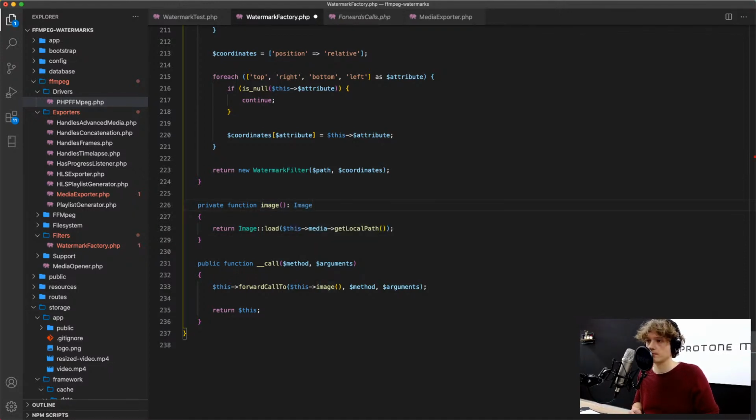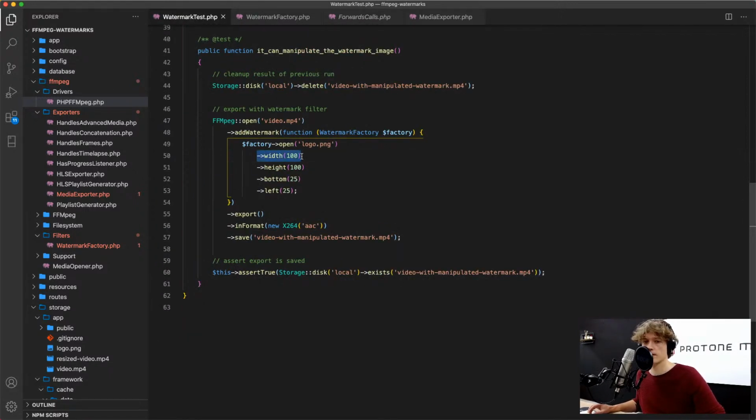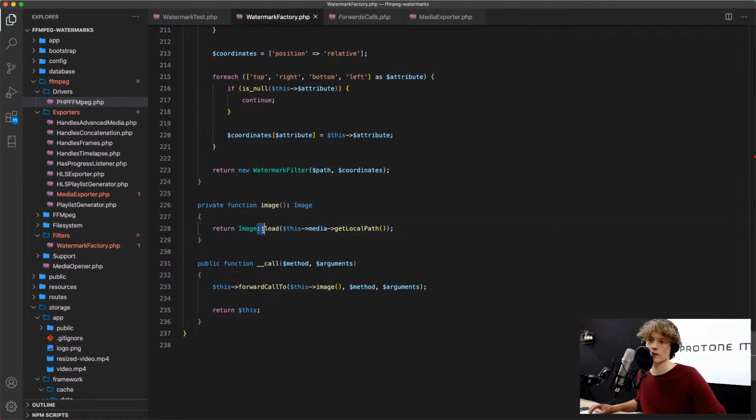Let's do this. Return the image. So now when we call this with method, it instantiates a new image instance from the Spatie library, gives it the path to the image, the watermark image, and then calls the method with the arguments. So for example, with 100. And then it returns this instance, the watermark factory. So every time we call a manipulation, we get a new image, right? That's not what we want. This must be the same image every time we call it.